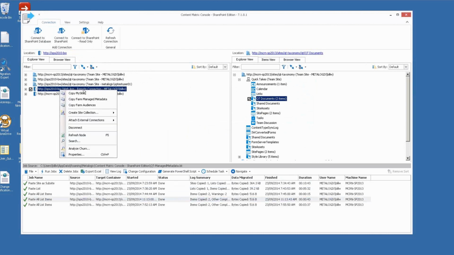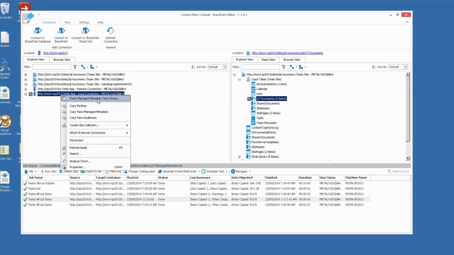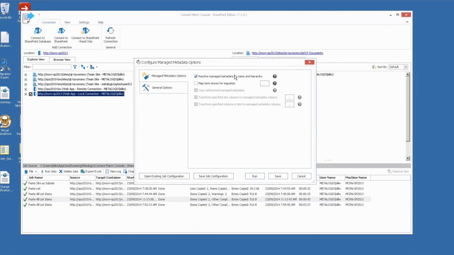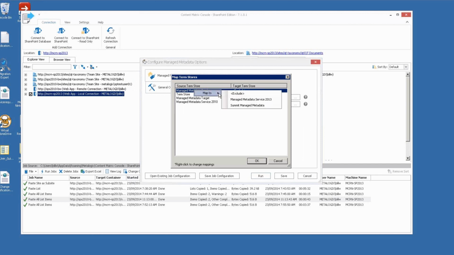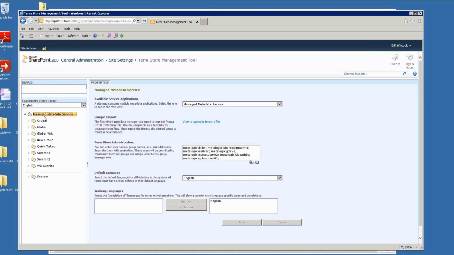So if I right-click on my web app or farm connection, I have the option Copy Farm Managed Metadata. And then all I have to do is right-click on my target farm and paste the Managed Metadata term stores. So I still have that same option, resolve by name and hierarchy. And again, the mapping. Of course, we don't need the copy reference managed metadata because we're copying the entire term store. So that will in effect copy the entire term store, all the groups and all the term sets over in one shot.